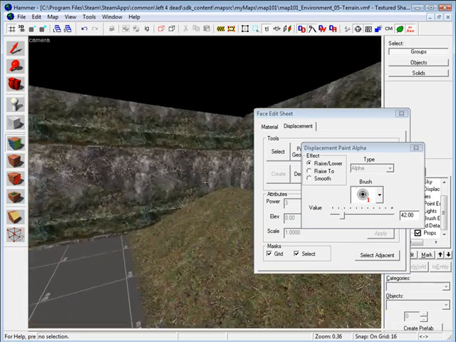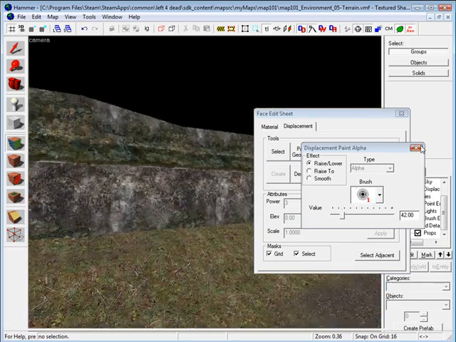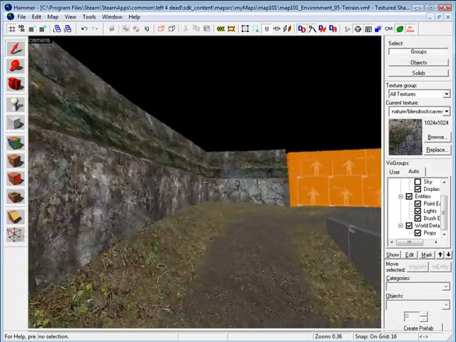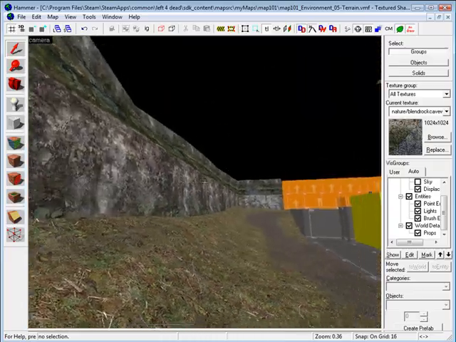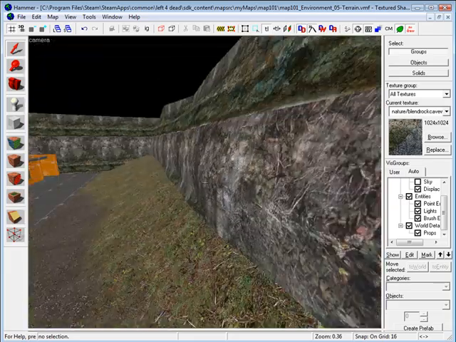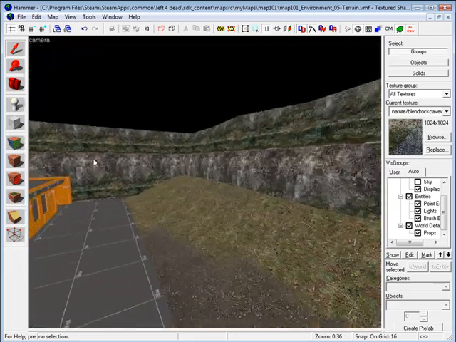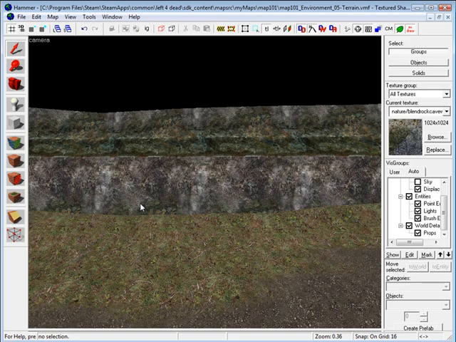And that's how you add little caves and cliffs and little mountains around your map. So just keep pushing, keep pulling, and that's how you create displacement and block off your map.